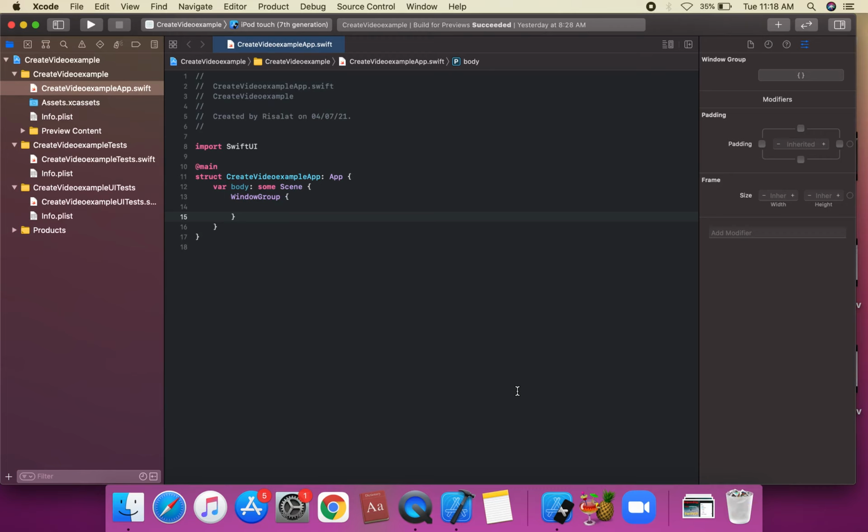ViewBuilder is a custom parameter attribute that constructs views from closures, allowing those closures to provide multiple child views. That enables us to combine and compose multiple views within containers such as HStack and VStack, and we can create a custom view.